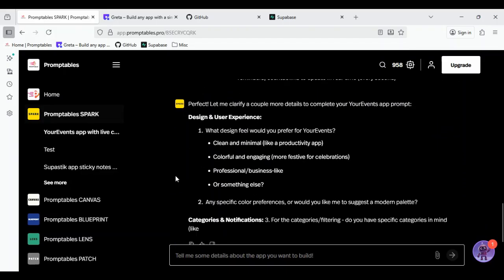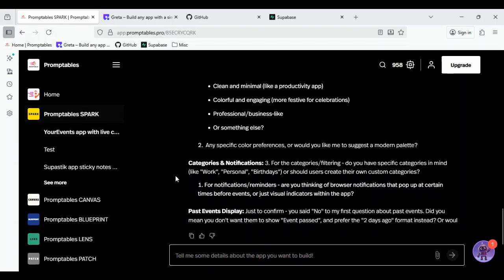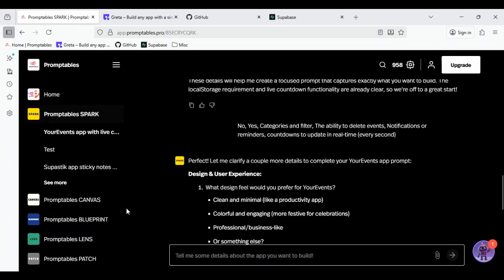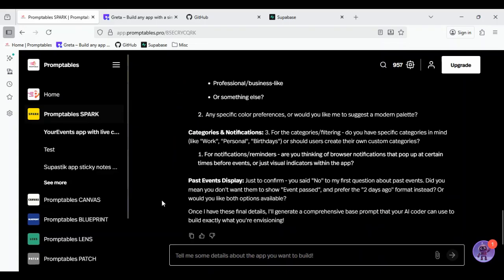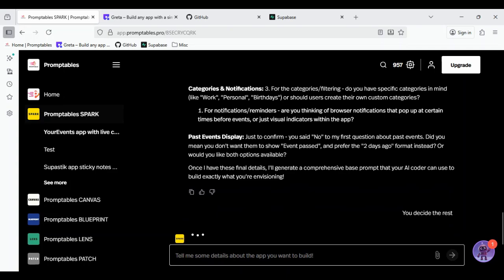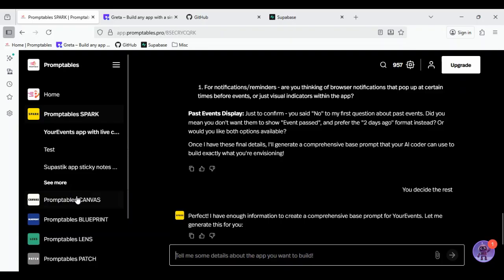Okay. It's asking a few more questions. All right, I forgot to say what the user experience was. I'm just going to say you decide the rest. I trust Promptables Spark to do the rest for me. If you want to get really specific, there are things like you would use Canvas for your design documents and Blueprint for your PRDs. But since we're doing a quick build here, I just said you decide the rest. The more detailed you can answer those questions, the better your prompt is going to be.